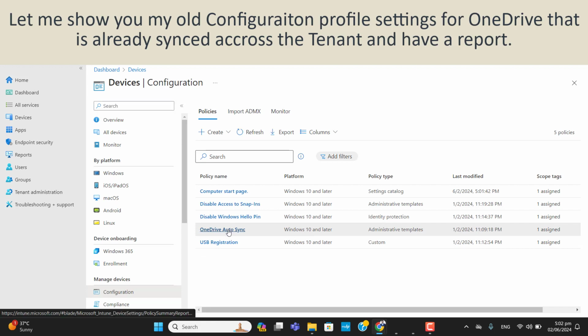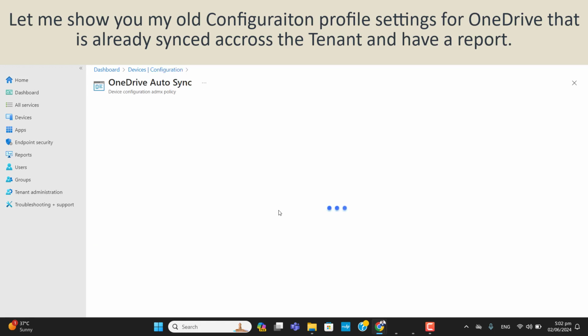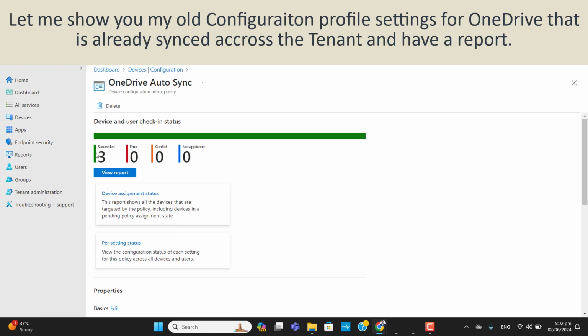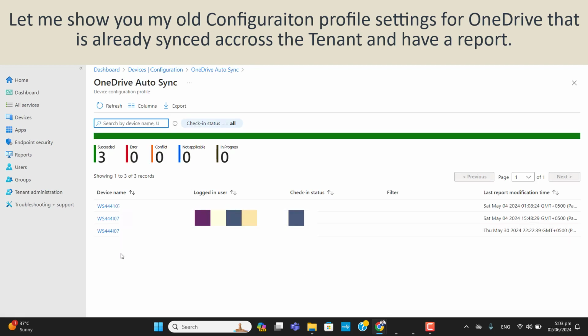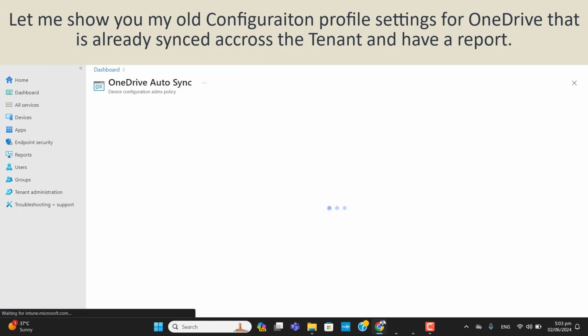For your understanding, here I have set up OneDrive auto login sync, and let's see the report. See, this configuration setting has succeeded. There are no errors, it succeeded on three users, no conflicts, and we don't have any not applicable. So this is the configuration profile that will log in OneDrive users automatically and sync their OneDrives. For more detail, you can see the device name here, emails, check-in status, and last report modification details here.